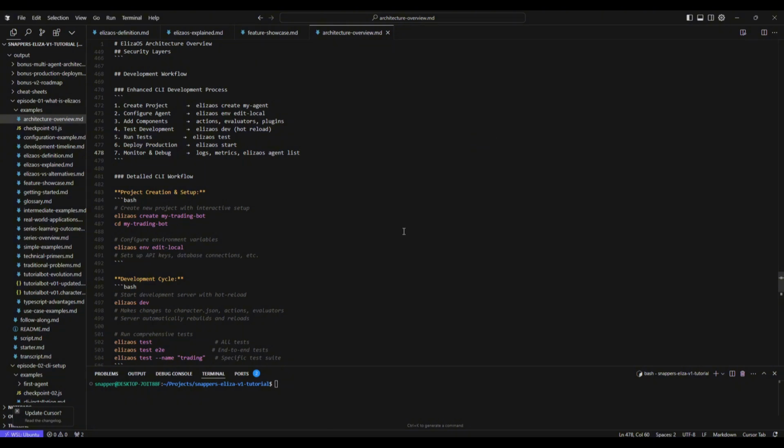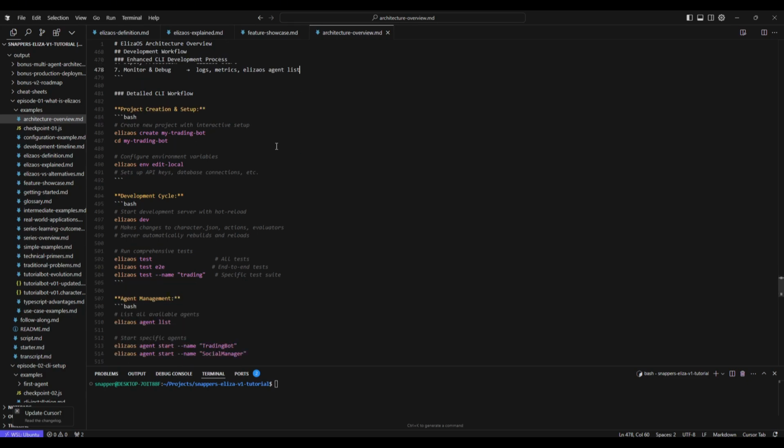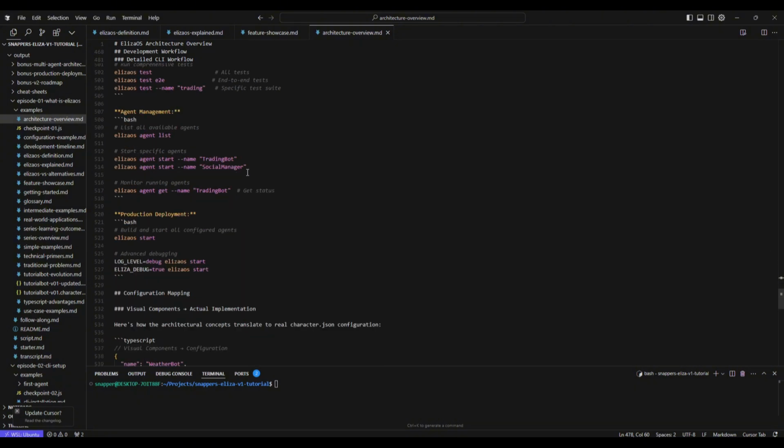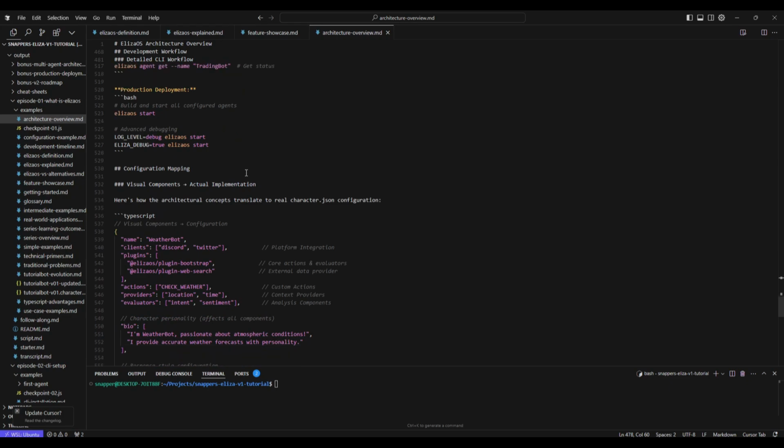So that's a high-level overview of the main commands that will be used for these different phases of the project build. We've now got a detailed CLI workflow. I won't go through this one by one. We'll go through these in future episodes and learn how all these work.